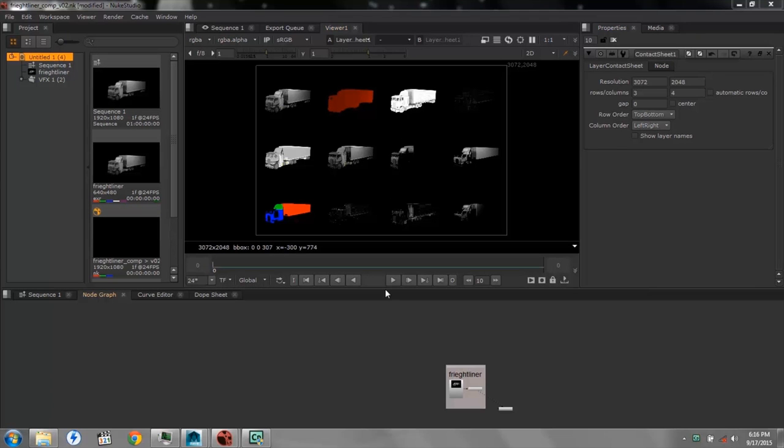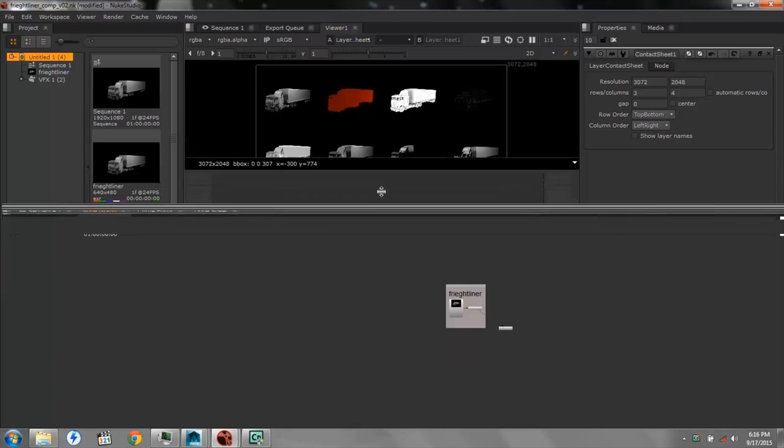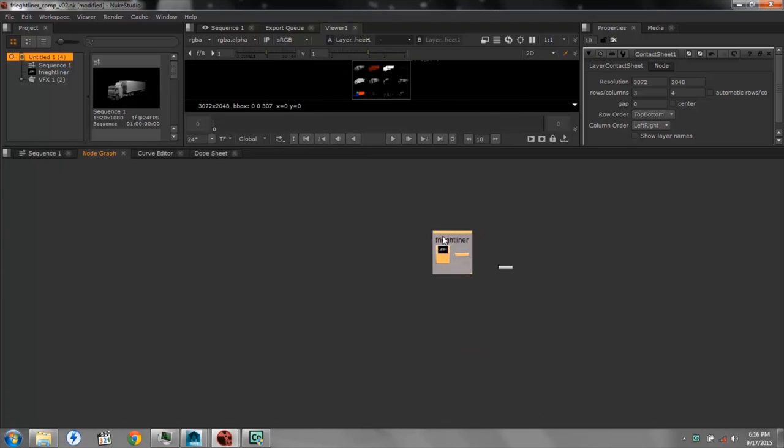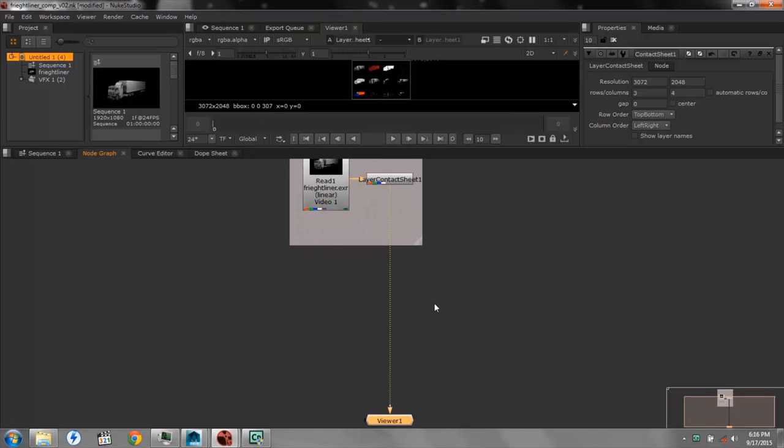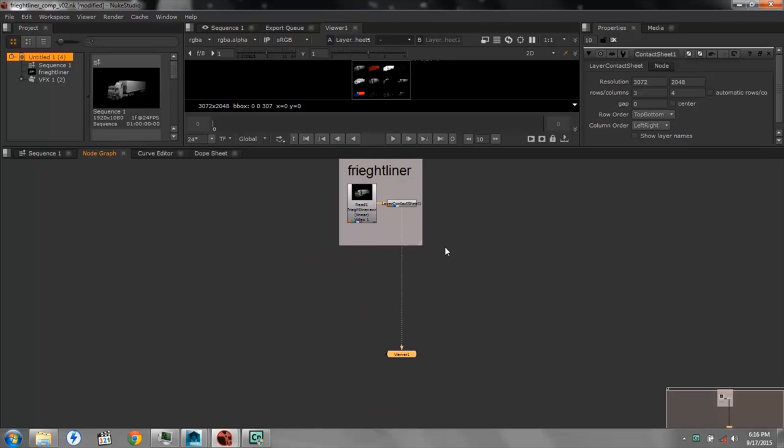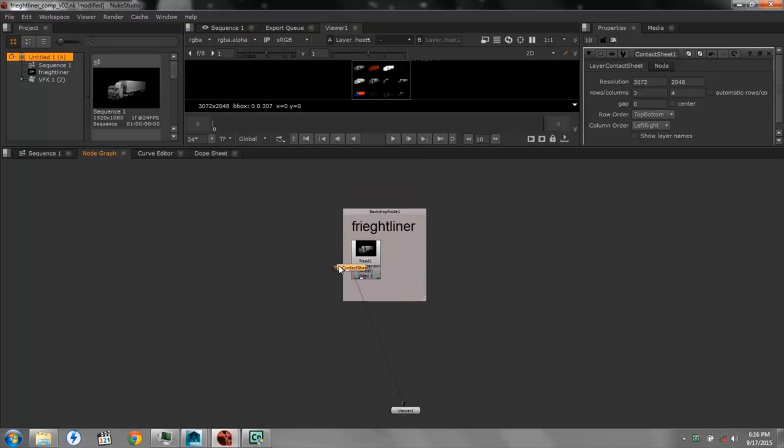If your file does not look like this, then you've made a mistake somewhere along the line. We're not going to use this upper section. We're going to concentrate down here in the node graph by separating the different layers of the EXR file.